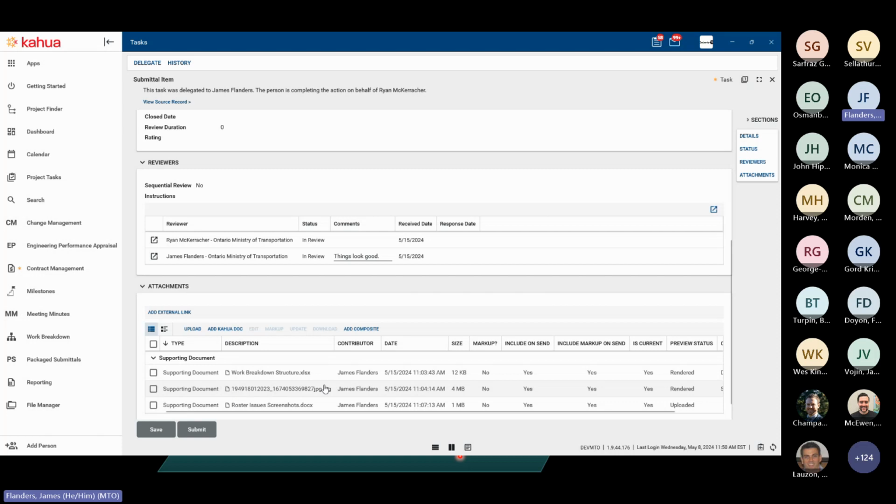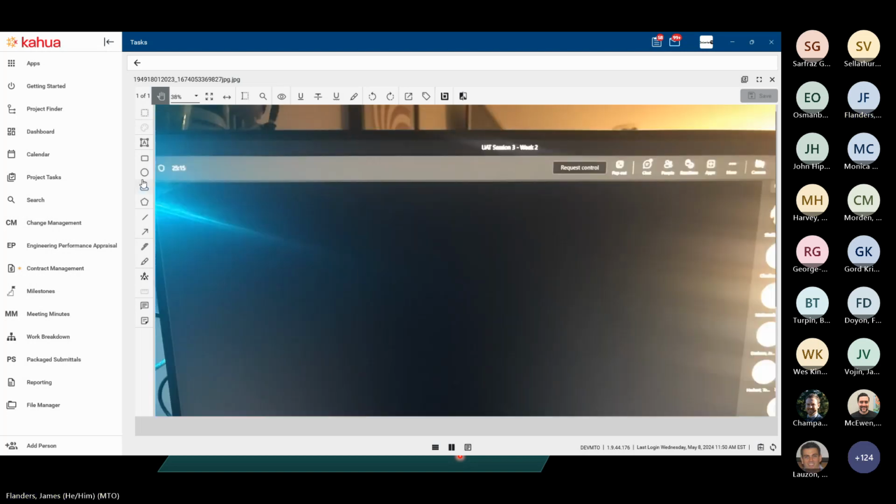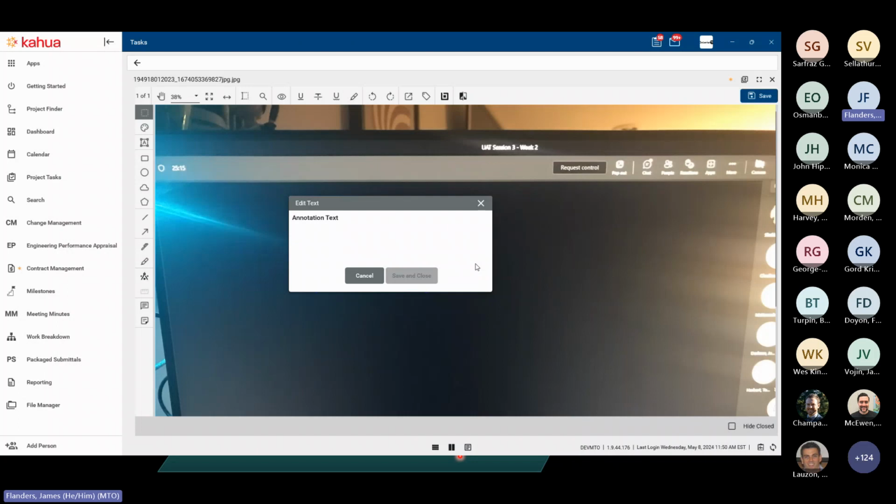Similarly, with things like JPEGs or PDFs or even drawings, I can select the item and go into markup mode. Markup will download the file and render it, and I am able to put in a little text box. And I can basically say, this needs to be a different PSS or whatever. Save and close.